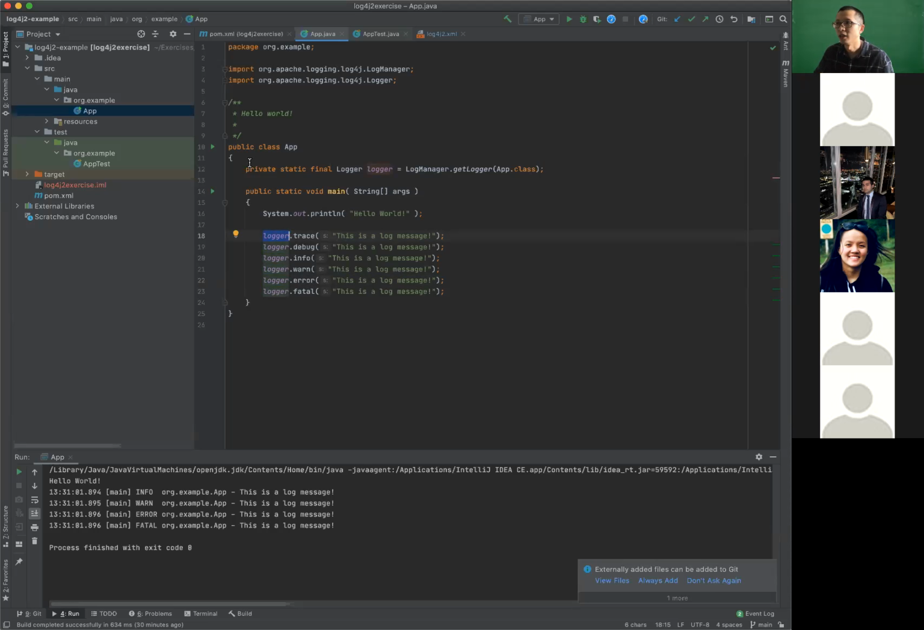Okay, so here we have a line where we get a logger. We call LogManager.getLogger, here with the App class. This is the name of the class, and this is the name of the logger as well. Also look here, we have some dependencies: LogManager and Logger from the log4j library. This just gives you a sense of what logging looks like.